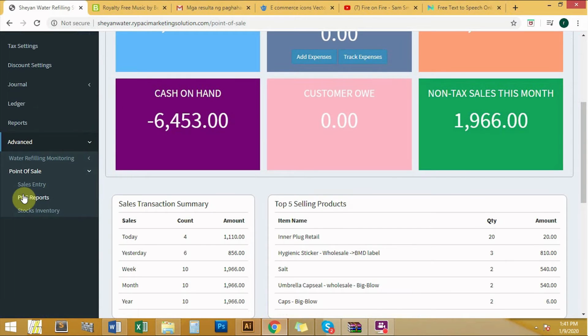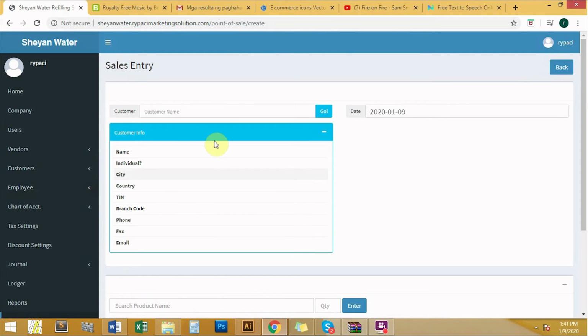Let us head on to the sales entry option. This is where all the entry of products pass. This option does not limit the entry of products to one, but the user can input multiple products on a single consumer, thus making it less tedious.